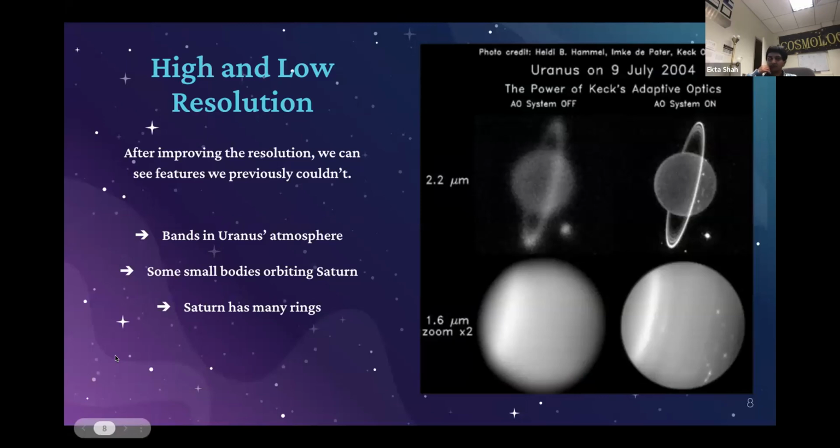Okay, so using the technology that Brian just mentioned, using adaptive optics, we can sometimes see some of the features better of the objects that we're looking at. And again, we're not doing this tonight, but this is an example. For example, you can see the bands in Uranus's atmosphere better. You can also see some of the small bodies that are orbiting Saturn. And you can see that Saturn has many rings and not just one giant ring.